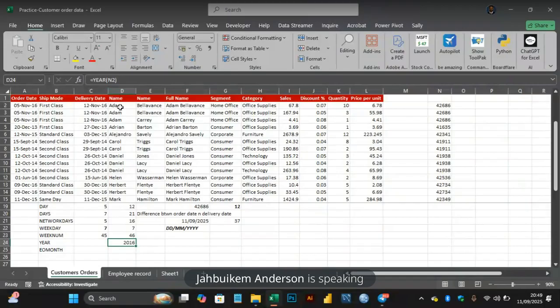Notice that we converted this delivery date to a serial number over here, and then we used the year function on it. We have the results. So it has a serial number. Let's just call it serial number for delivery underscore dates.